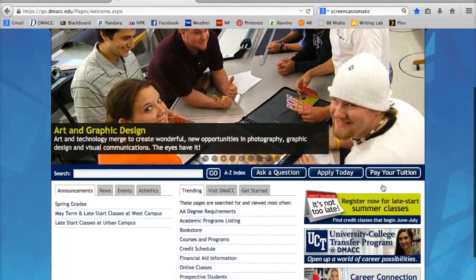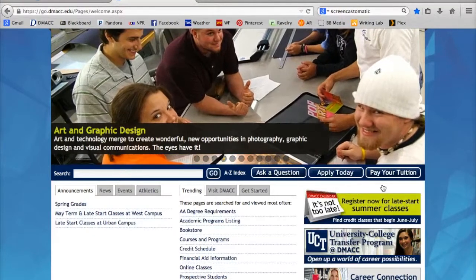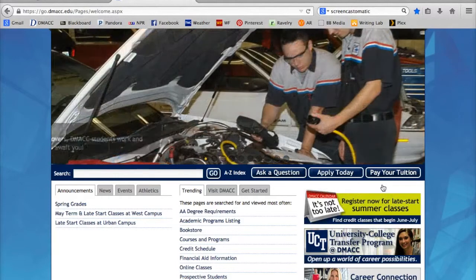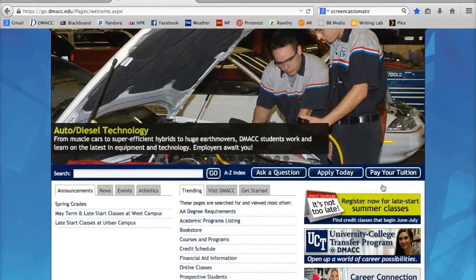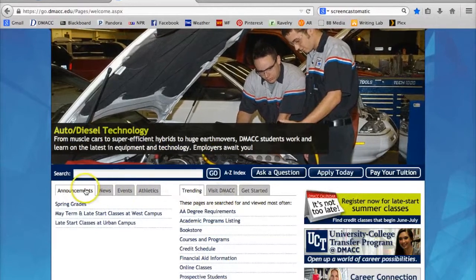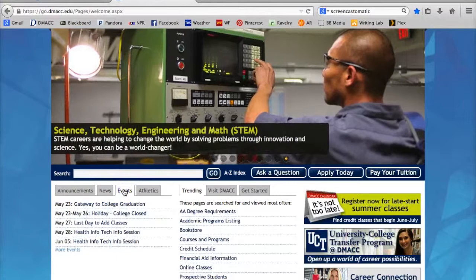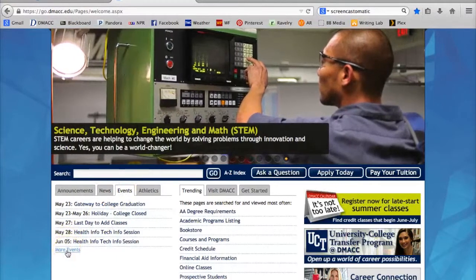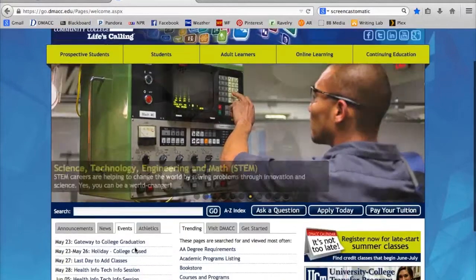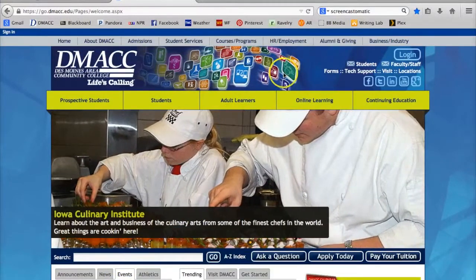Something that I often get asked too is, how do I know what things are going on? I'm supposed to attend an event, or I need to attend a lecture, or something going on campus. How do I find out about those? All that's right down here. Usually it'll come up under announcements if it's that week, but it'll definitely be under events, and then you can actually click on more events and see DMACC's big schedule of events. So that's something, again, just to be aware of.